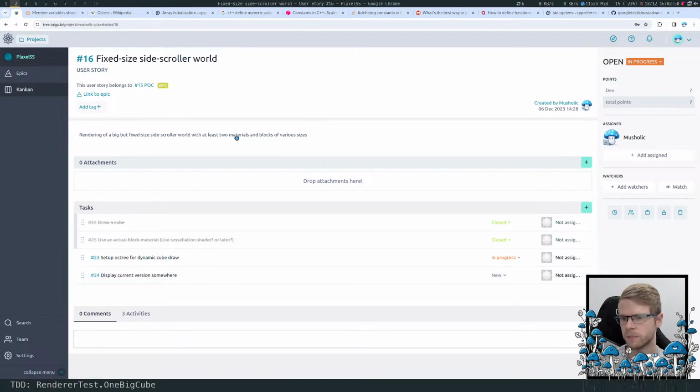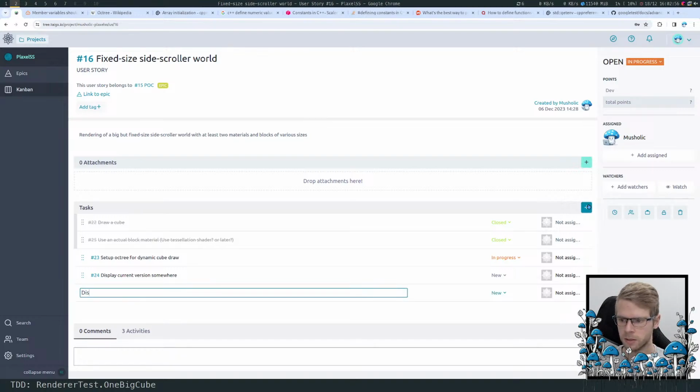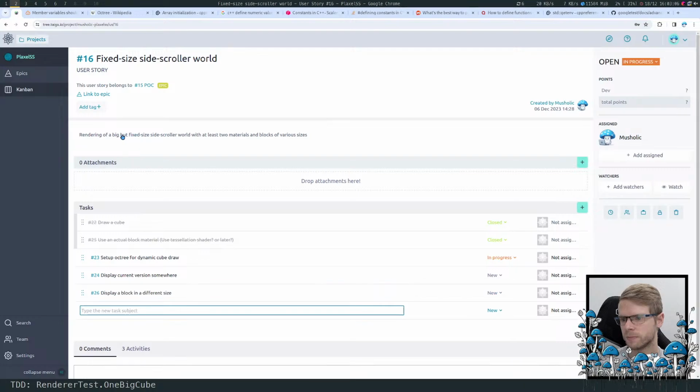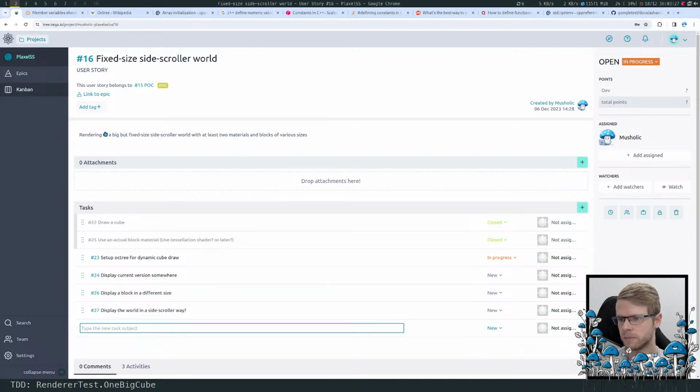Yeah. Need to add some other task. Display a block in a different size. Voilà. I have several tasks that I'm missing. Display the world in a side scroller way. I will have to see about that.